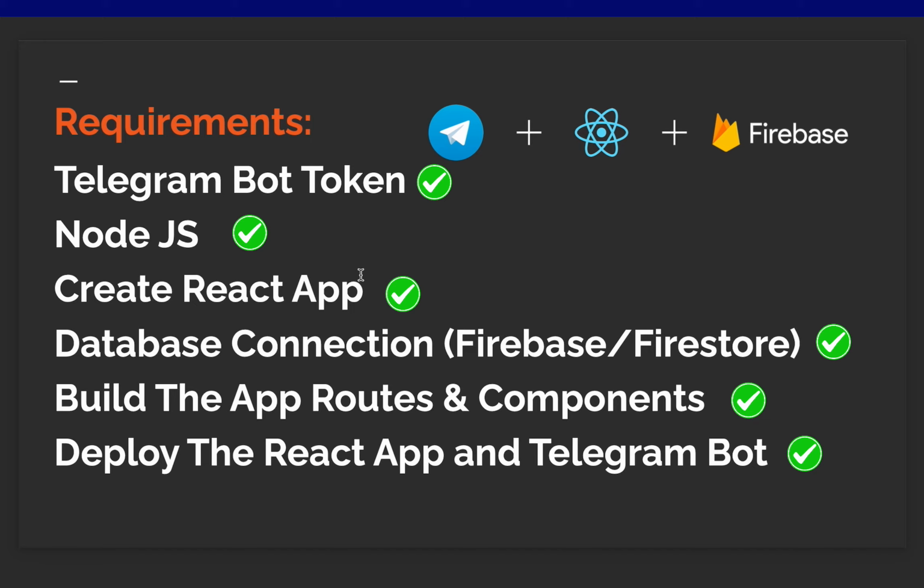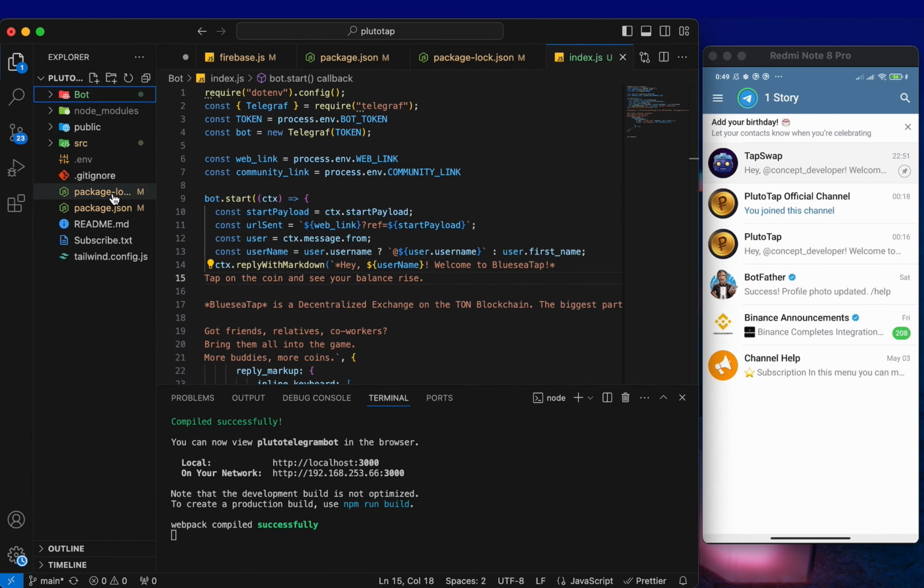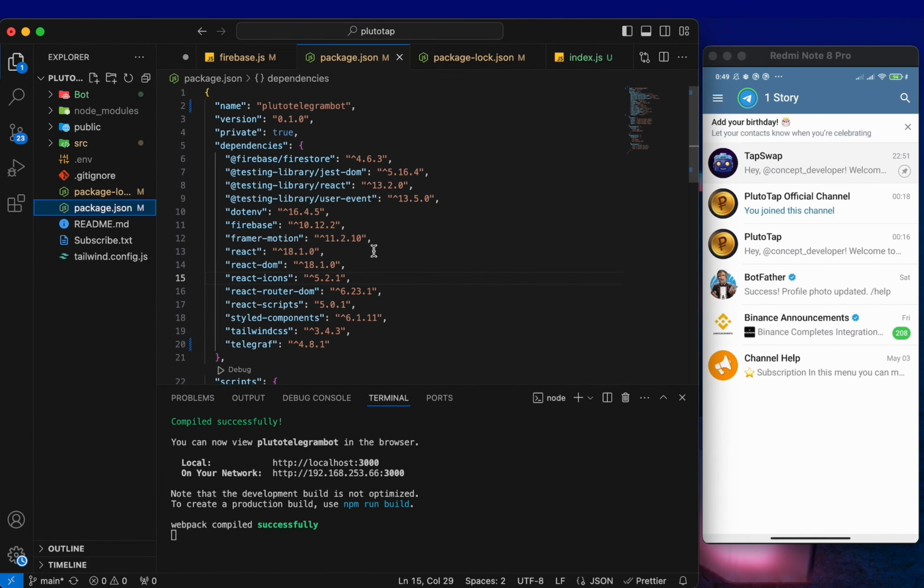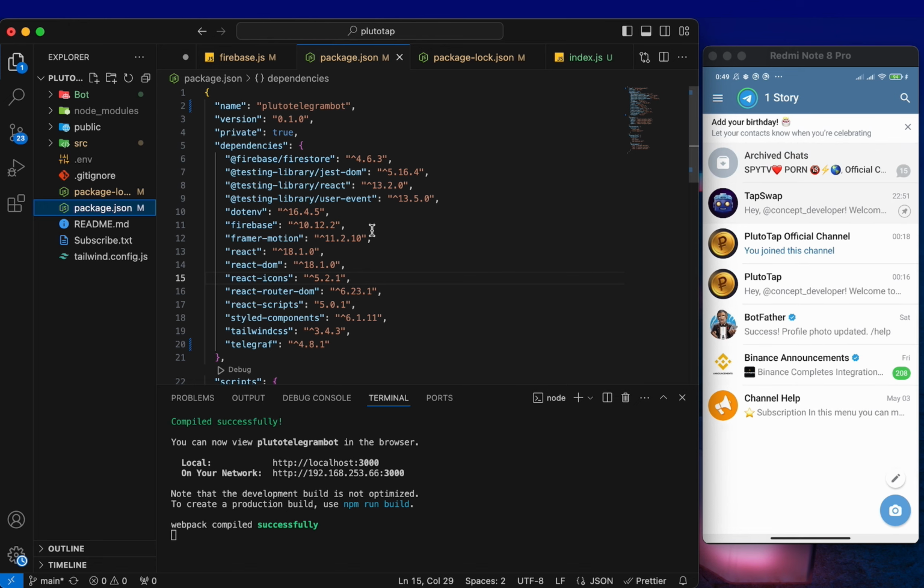So let me now open my VS Code and show you what we are building today. Now, for you to create this bot app successfully, you need to install some dependencies. You can see that you need to install Firebase. You also need to install the @firebase/firestore dependency. This is used for your database connection.